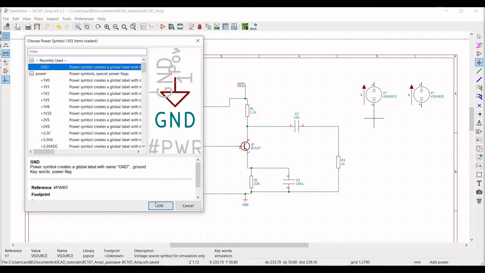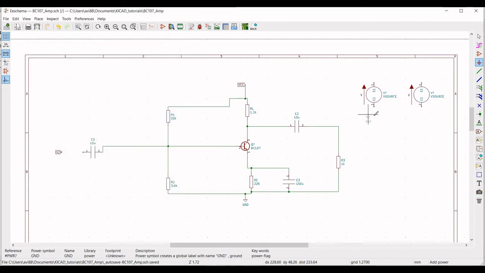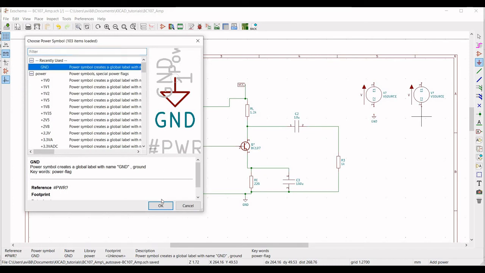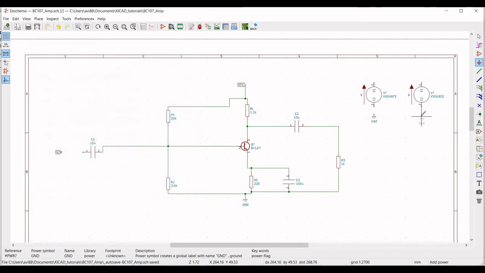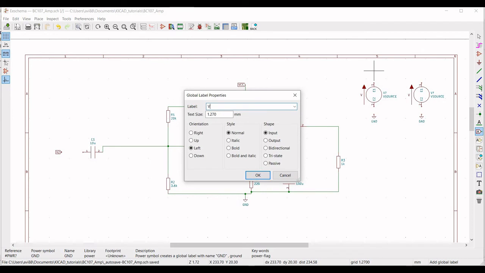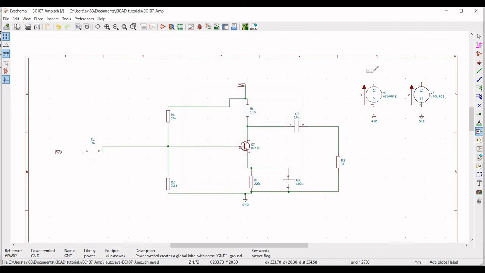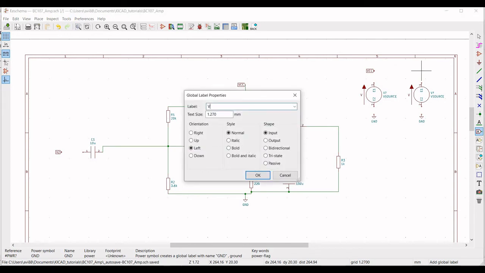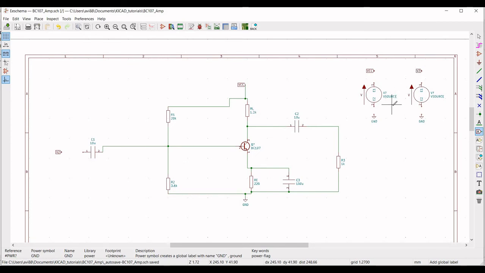Place the ground terminal for both the voltage sources and then place the global labels VCC and V2. Join the global label with the voltage source and connect the voltage source to the ground. Similarly, connect the global label V2 to the voltage source and from the voltage source to the ground.